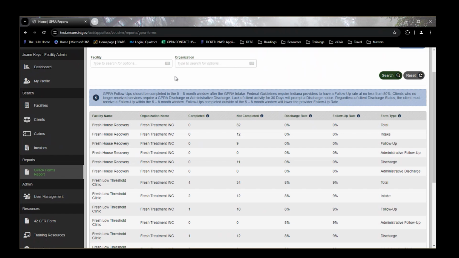If your facility is looking for any accurate GIPRA information, please contact the SOAR team, the data coordinator Joanne Keys, or the grants assistant Laura Scherbaum directly for that information.